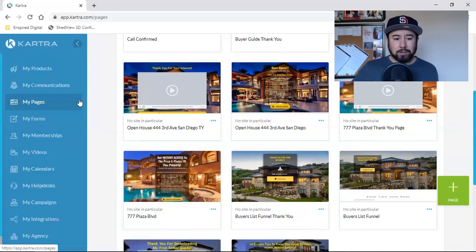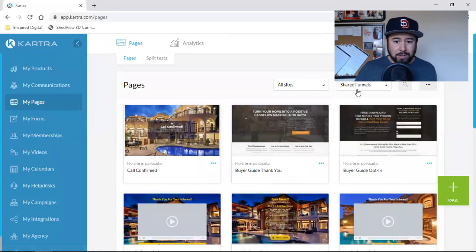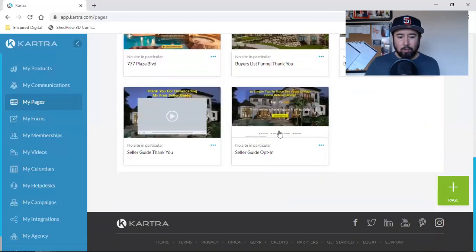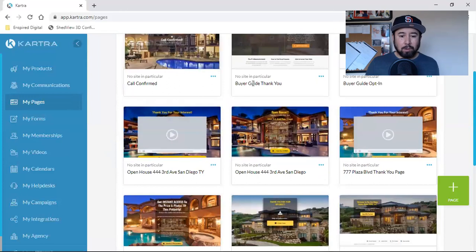So here's how I'm going to do it, you guys. These are a handful of funnels that I already have. And I have it categorized in shared funnels. So I'm right here in my pages. I created a category right here, shared funnels. And these are all different funnels that I have for my niche. And it's not a whole lot. It's actually five funnels. One is for a buyer guide.